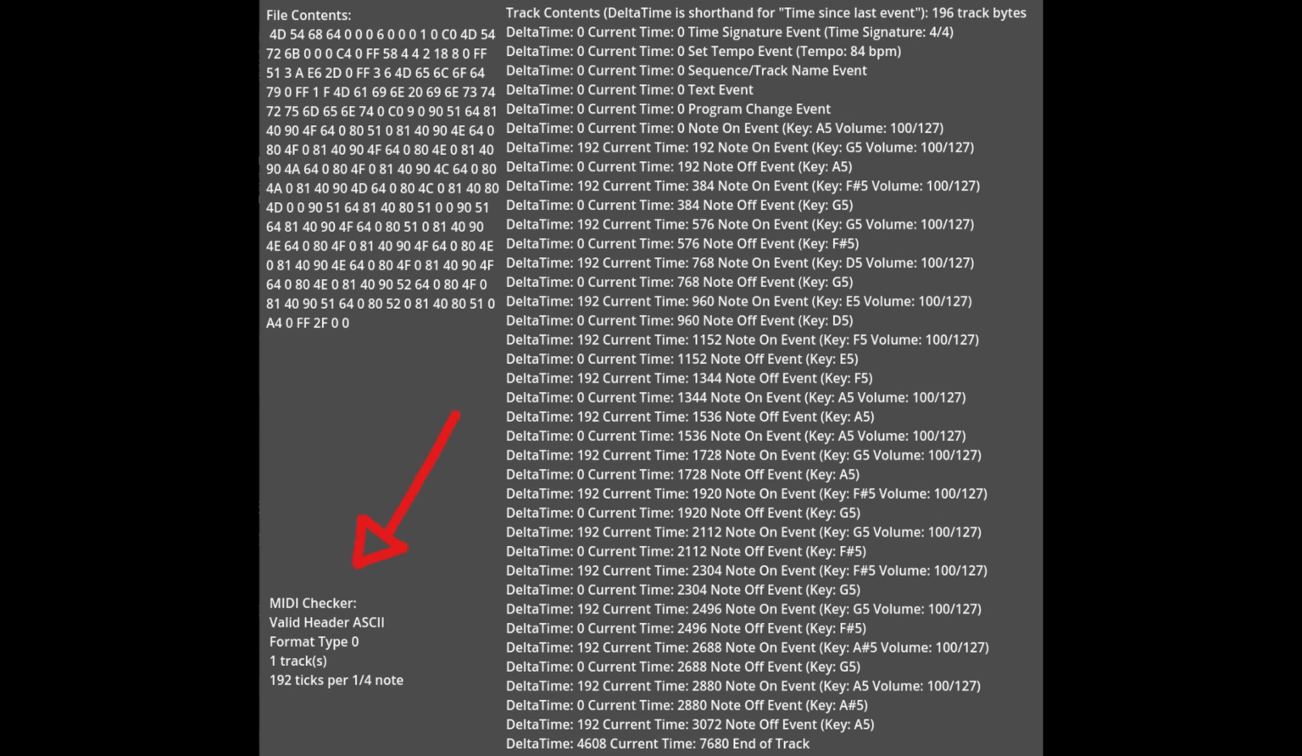On the bottom left, you can see the header chunk information. The only thing of note here is the value of 192 ticks per quarter note, which will be helpful when looking at the delta time of events to determine the note lengths. On the right, you'll see what I spent the most time on, the track reader. This reads the track chunk and translates it into a much more understandable format for humans, and will be the primary focus for the rest of the video.